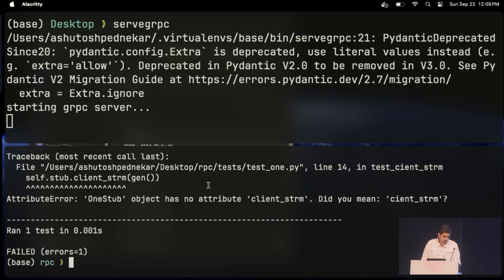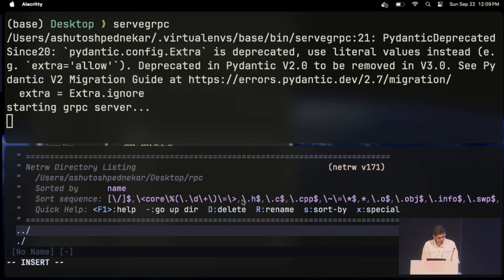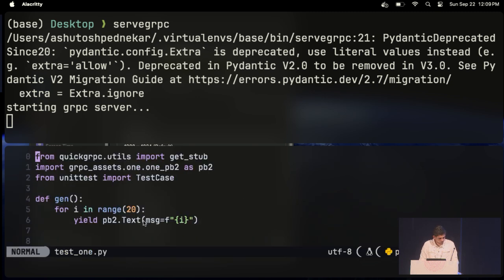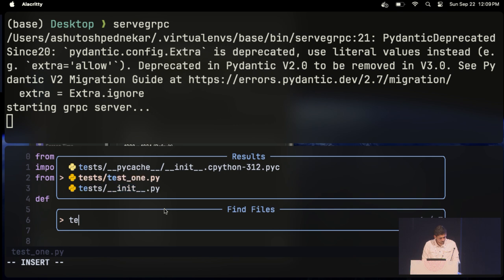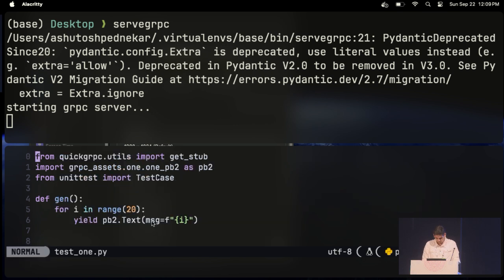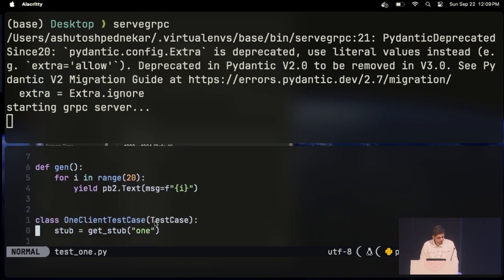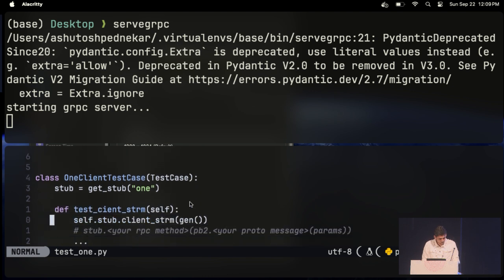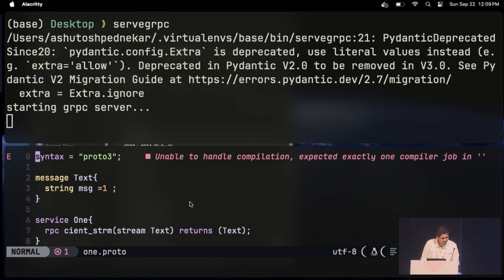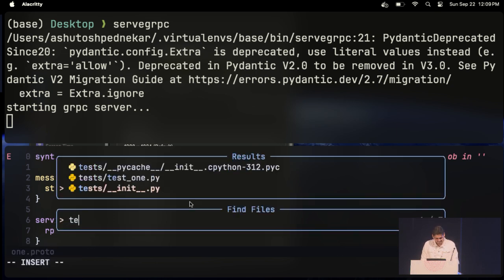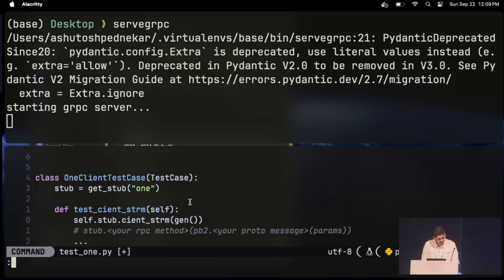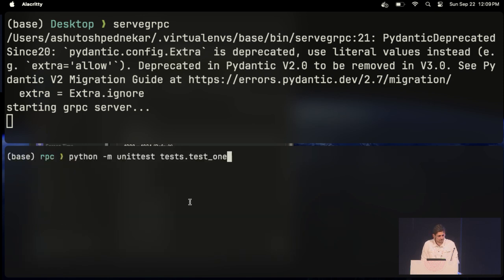Oh, there's some typo in the test case. All right. So this is supposed to be in the test case. Oh, sorry, this is too small. Yeah, this is supposed to be client stream. Where is that happening? Yeah, this is wrong. L is missing. Okay. Or is the one in the proto wrong? Oh, okay. Fine, I'll put CIENT here, in the test case, CIENT. And run the test case.